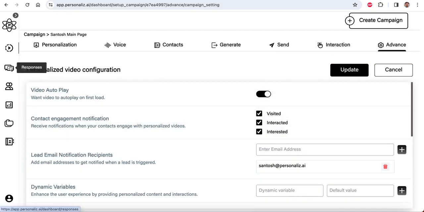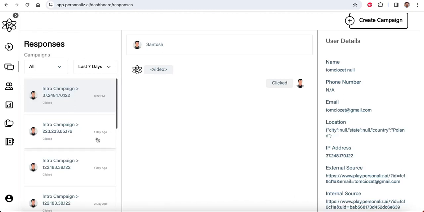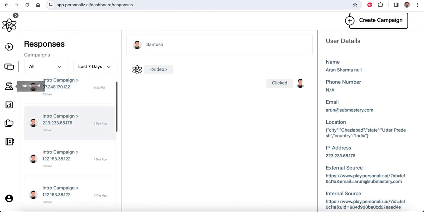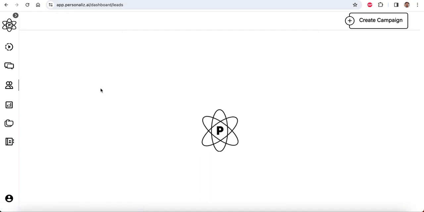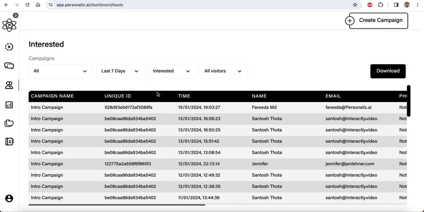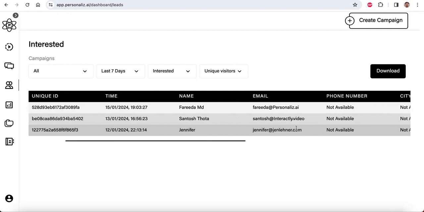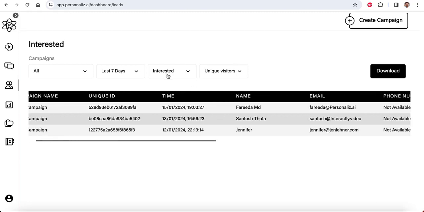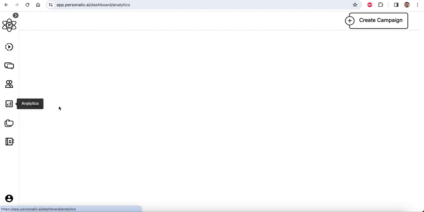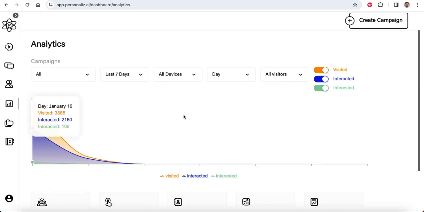I can simply go through, and once you start getting responses on your interactive videos, all you have to do is come here and see the individual responses, or see only the people who have expressed interest in your campaign. So you will get this kind of a tabular structure. Say, for example, unique visitors. These are the three people who have shown interest in this particular campaign. And we also show some analytics, so how many users visited, interacted, or were interested over a couple of time periods, right?